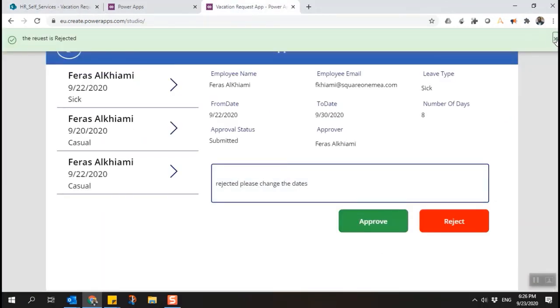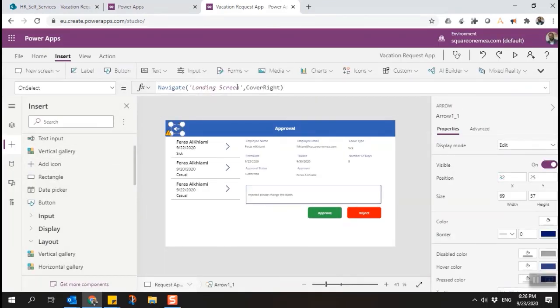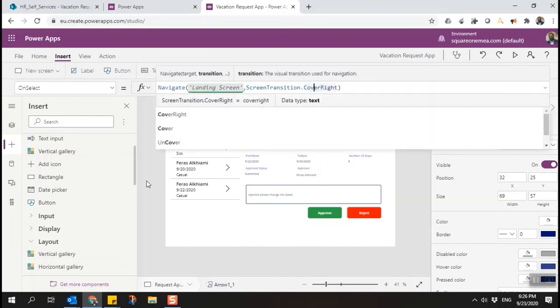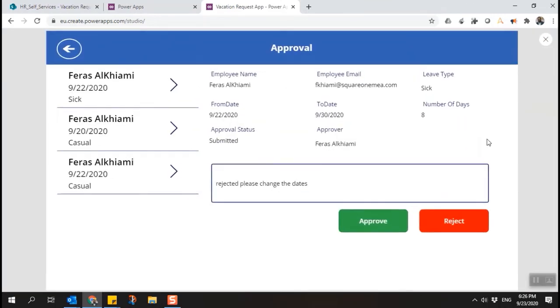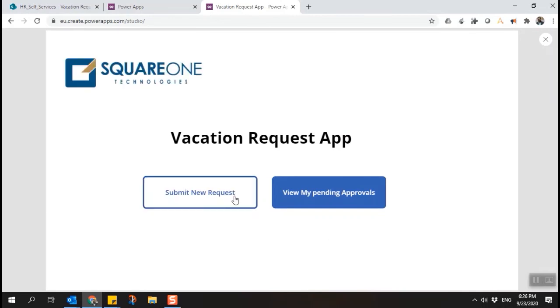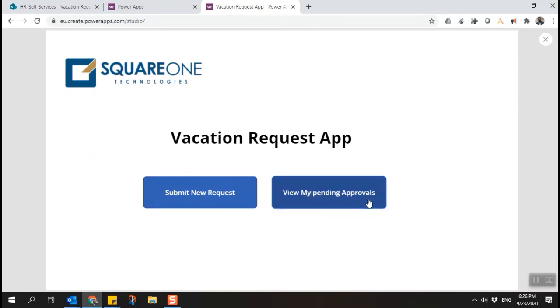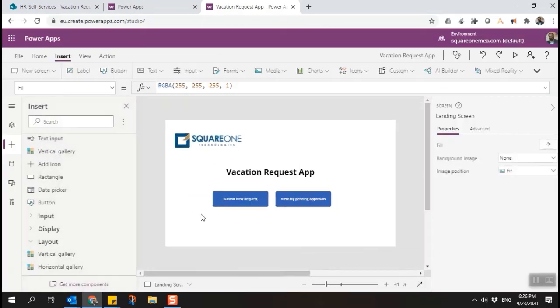So if we go ahead and close this one, this is the application that we have. I think this one we need to update. Yeah, that's it. So it's ready. If we do a full test for our application, here it is. This is our application. Submit a new request is going to be from here, going back and view my approval, my pending approval. Also, I think we need to update this.